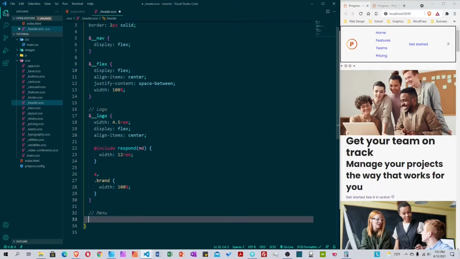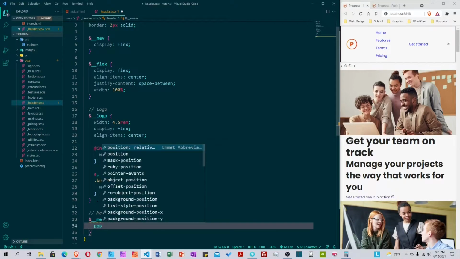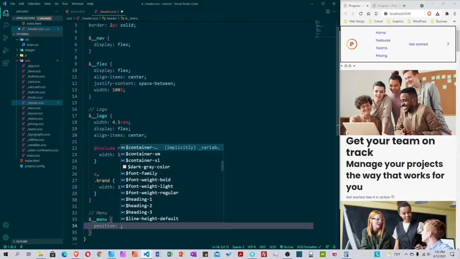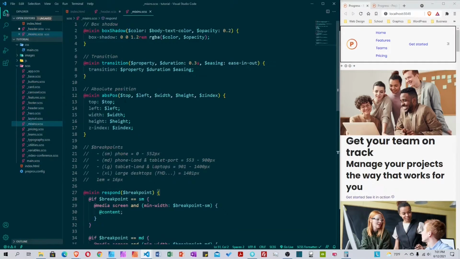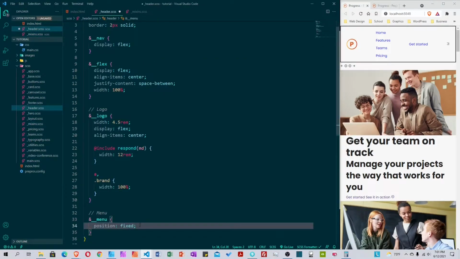Menu. Now it has a class called header menu. I set a position to be fixed. And remember, inside our mixin, we had this position absolute. We've got top, left, all of this. We're going to use that. Since this is fixed, we can also use the top, left, z-index on it.